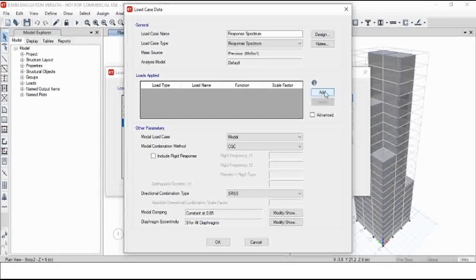Now we'll add load applied, and here we'll select load type as acceleration. Load name would be U1. Change the function to response spectrum. Change the scale factor to 1663.5, which is calculated based on the formula I into G by 2R and using acceleration unit as millimeter per second square.